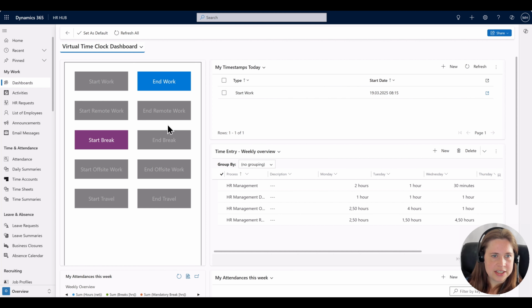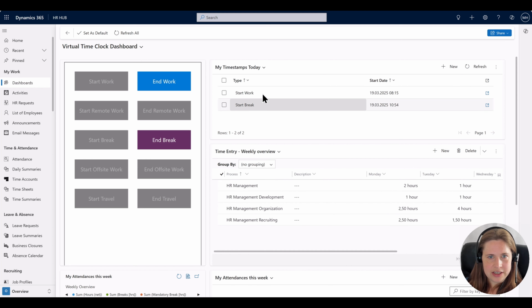The two options I currently have, what I could do is I can start a break, or I could end my work. Let's say I start a break for now. Then you can see in the list a timestamp is immediately added, and the virtual time clock's responsive design changes. So I can't start a break again. I already am on a break, but I can end the break whenever I want to. And I can also still end my work.